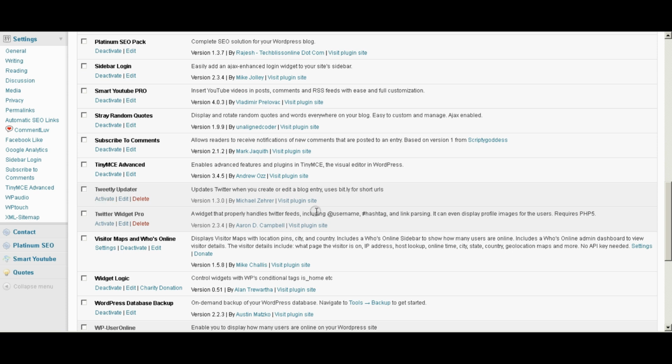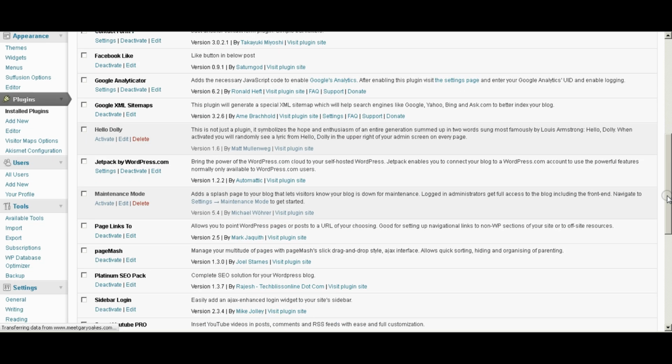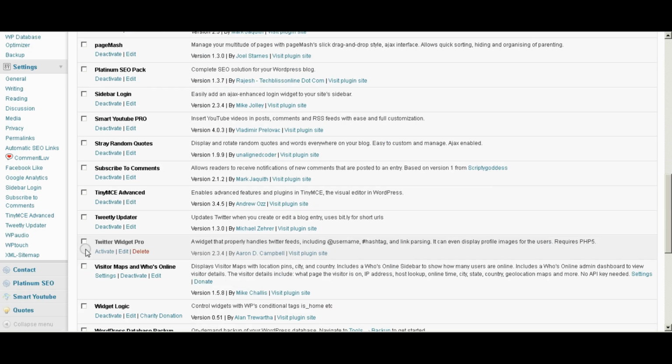There are just two other ones now. There is Tweety Updater and Twitter Widget Pro. These are both useful widgets in terms of being able to tweet your posts when you produce them or when you make changes to your post, and this happens automatically. It's a really great way to produce posts and things on Twitter. So make sure you activate both of them.